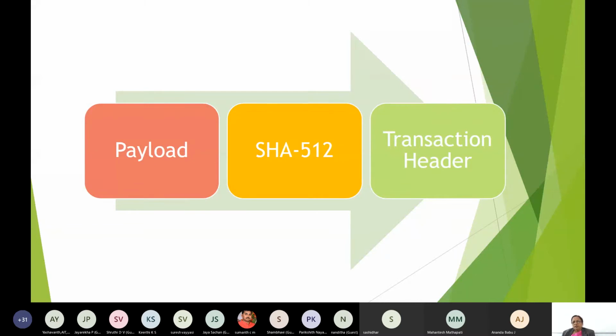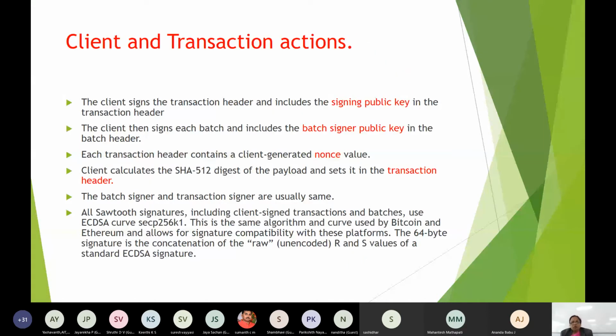Payload, SHA-512, which we use in the transaction header. Okay, that field whatever we are having. Now the transaction header has a signing public key, batcher signer public key, nonce value, transaction header, and the batch signer and the transaction signer may be the same.